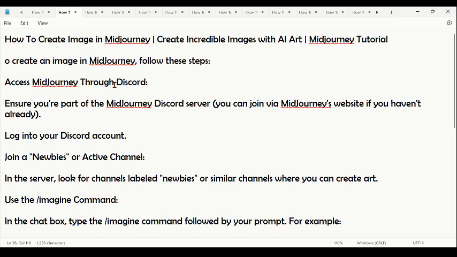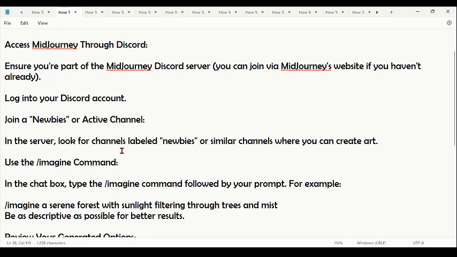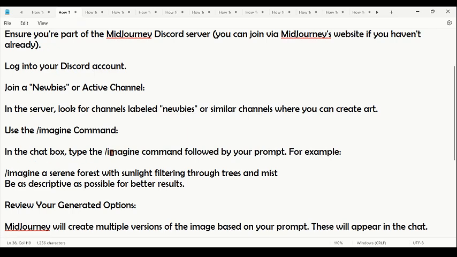So, the first thing you have to do is to log in to your Discord account, then join a newbie or active channel. Then in the server, look for the channel labeled newbie or a similar channel where you can create art. Use the slash imagine command, which is on the screen.